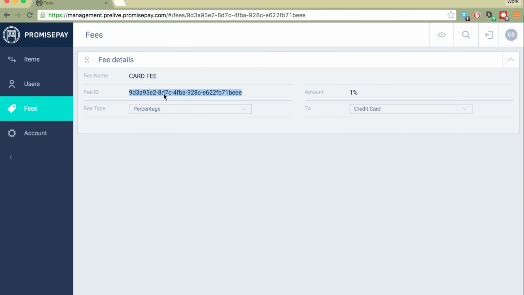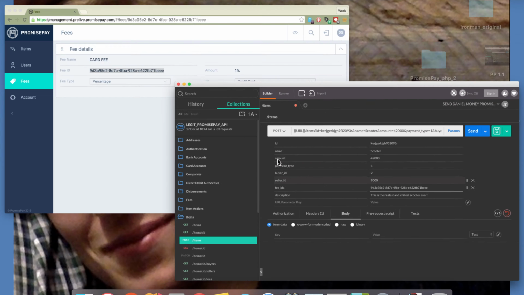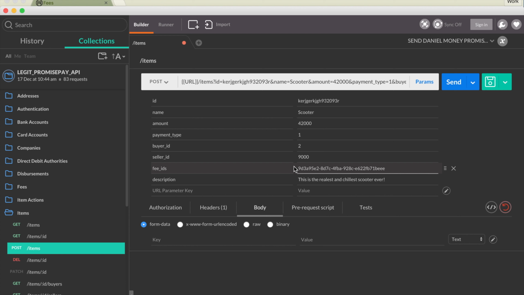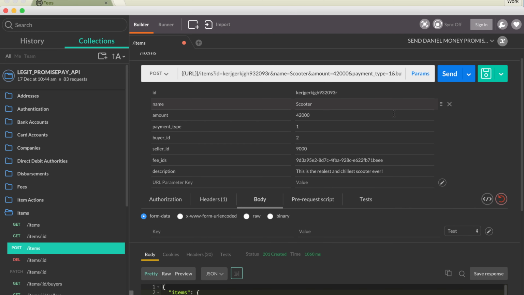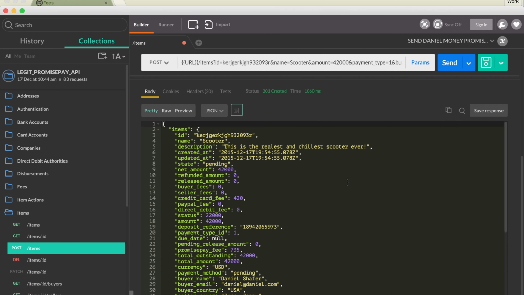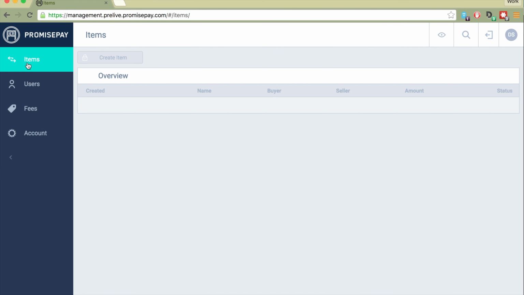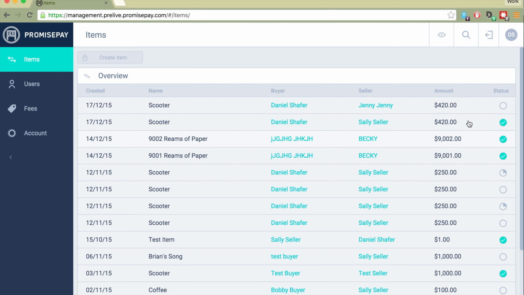Fees, I just randomly added this one, but you can make as many fees as you'd like and append them to transactions as it makes sense. And then of course the description. So post that, and this comes back to you. If you're following along on the dashboard, it has just showed up here.